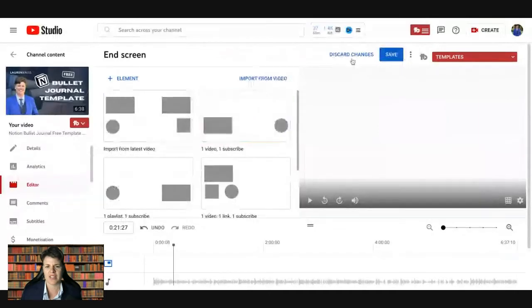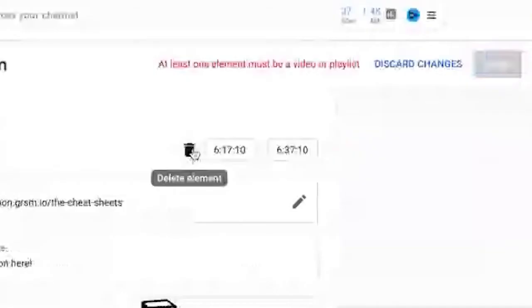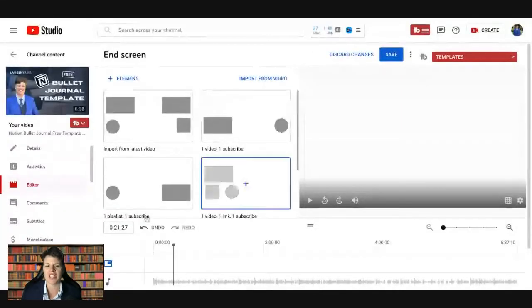You might have noticed it said, if you put an end screen on, there's rules around it. Just keep on deleting. And then once there's no end screen, you won't have that issue anymore.